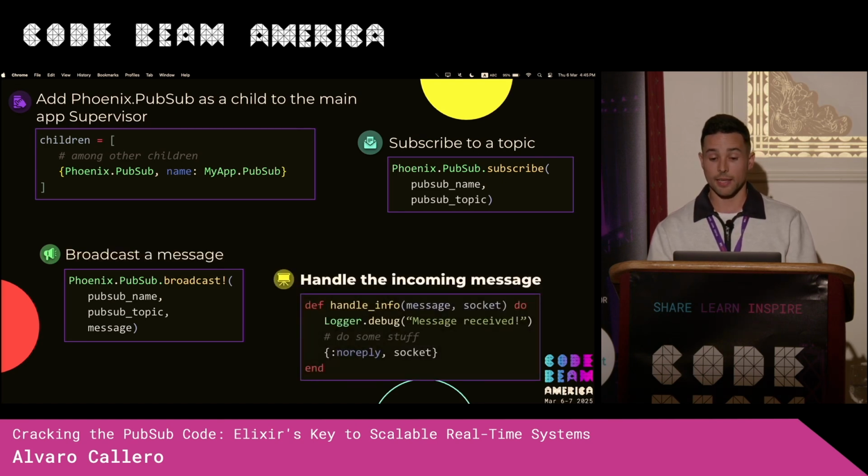And finally, the last step is to add the logic to handle the incoming message. In this case, we are using the handle_info, receiving the message and the socket, because this is an example of LiveView. But for example, if you are working with a GenServer, instead of receiving the socket, you are going to be receiving the state of the GenServer.